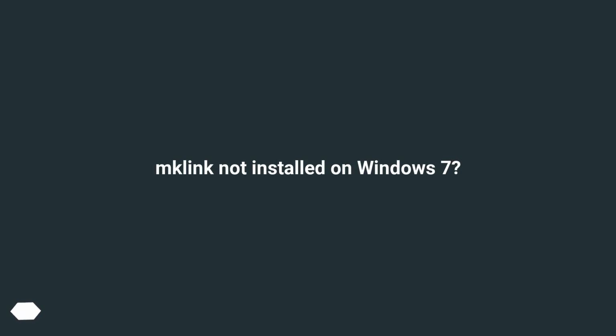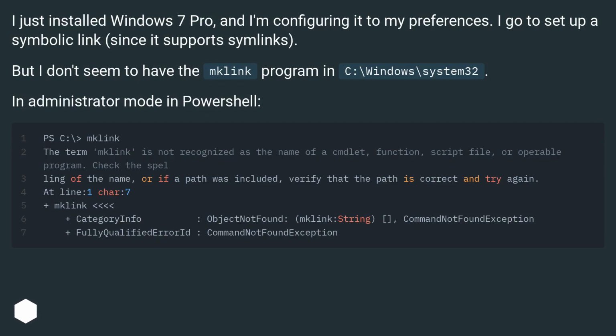mklink not installed on Windows 7. I just installed Windows 7 Pro, and I'm configuring it to my preferences. I go to set up a symbolic link, since it supports symlinks. But I don't seem to have the mklink program in c:\windows\system32. In administrator mode in PowerShell.